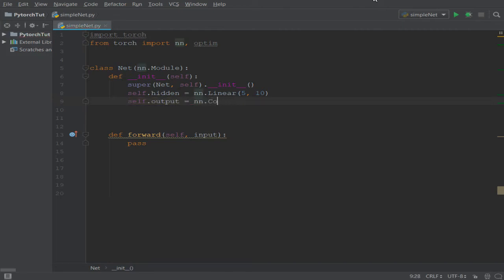Now in the nn package we will also find convolution layers or also pooling. But first of all, let's stick with the standard fully connected layer. And the number of input units here are the number of output units in the hidden layer, so 10 for input and let's say 5 for output. Now we are finished with the constructor.